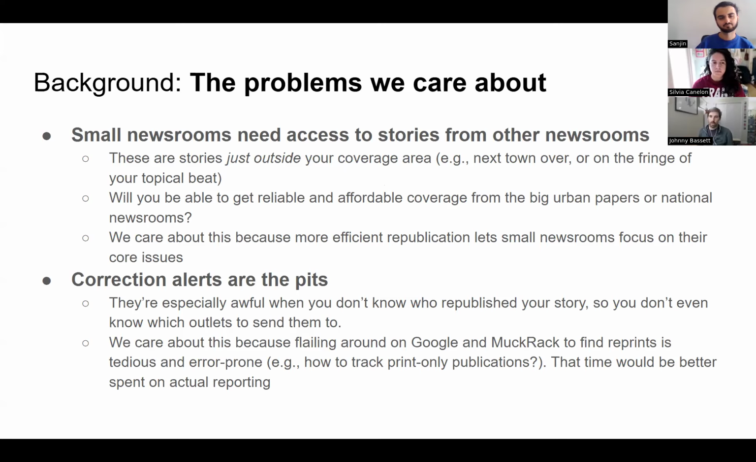So the problems that we care about, and that I personally care about, are namely with Plucky Wire, that small newsrooms really need access to stories from other newsrooms. The real example of this is when there's a story that's just outside of your coverage area. So I'm from New Hampshire. I developed this tool in collaboration with a bunch of tiny little newsrooms in New Hampshire.